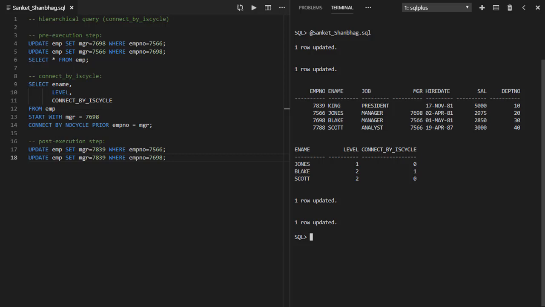In the next program, I am going to cover CONNECT_BY_ISCYCLE. We can use CONNECT_BY_ISCYCLE to detect which row is cycling.